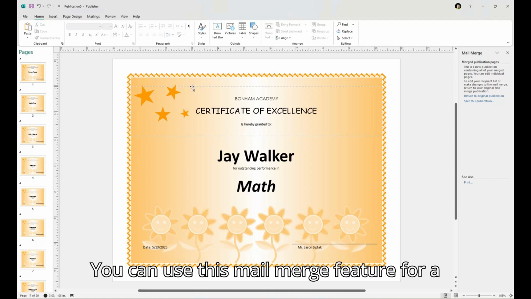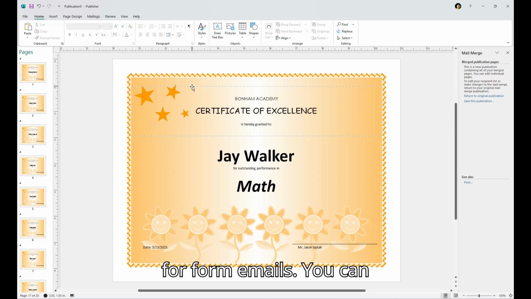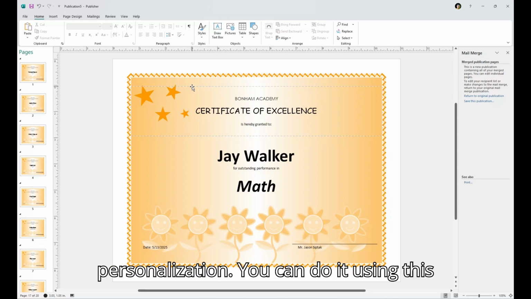You can use this mail merge feature for a bunch of different things. You can use it for form emails. You can use it for personalized and individualized permission slips. You can use it for anything that requires personalization. You can do it using this mail merge feature.